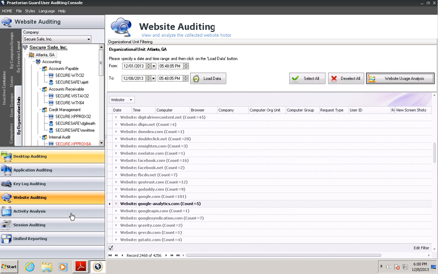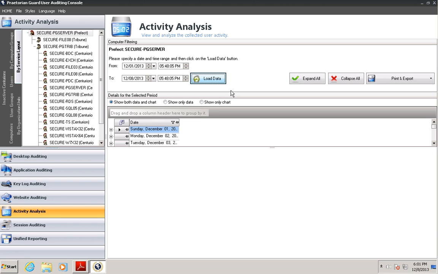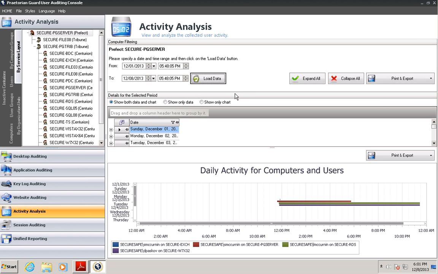We also have activity analysis. Here I can pull up what users have done across the network and how they've been performing. Basically, it enables me to see what activity users were doing on what computers and for how long. So this is great for productivity reporting. In addition, you can view all of that available data.